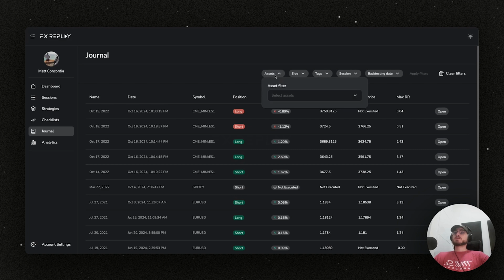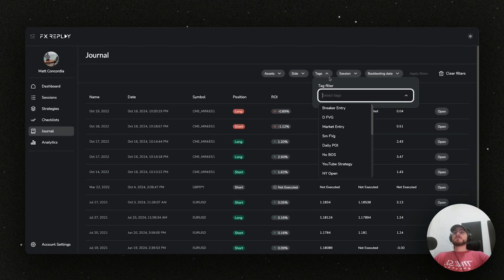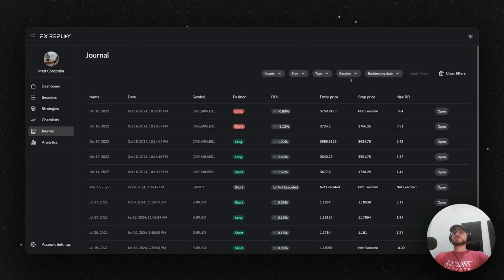So you'll be able to understand and filter by asset, by side, either long or short, the tags that you've used previously to assess those journals, the session that you've created in your sessions tab, and the backtesting date. So you could apply any of those filters and it will filter out everything for you, so you can assess only the trades that you're genuinely interested in learning from. There's that there.